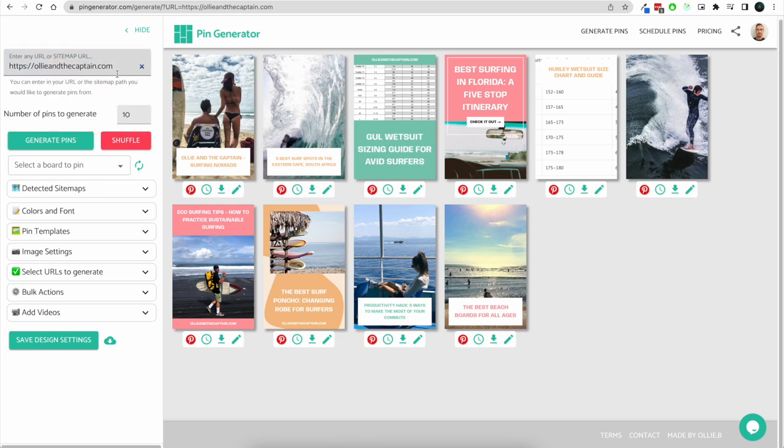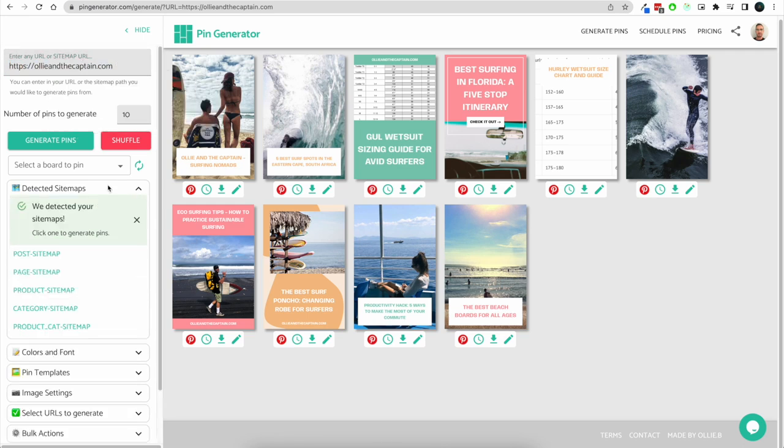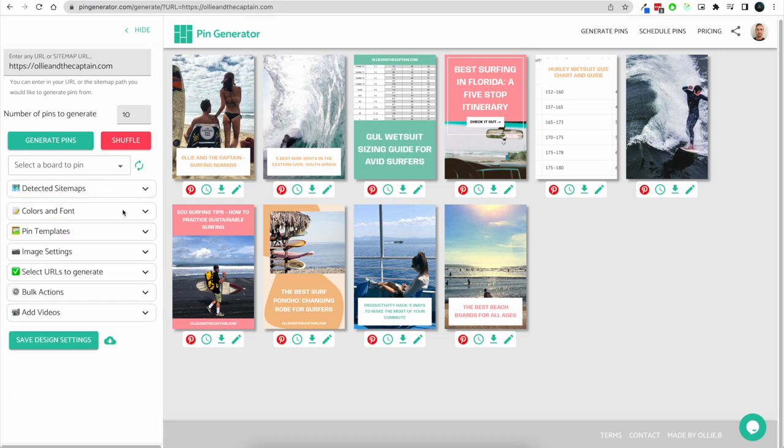You can also generate pins for your e-commerce stores, which is what this tool is very popular for too. So just to clear up the blog side first, with this blog, you can see that it's detected our sitemap for our website, and you can generate pins for your product categories, the pages or posts, and this will select basically which posts that it detects on your site.